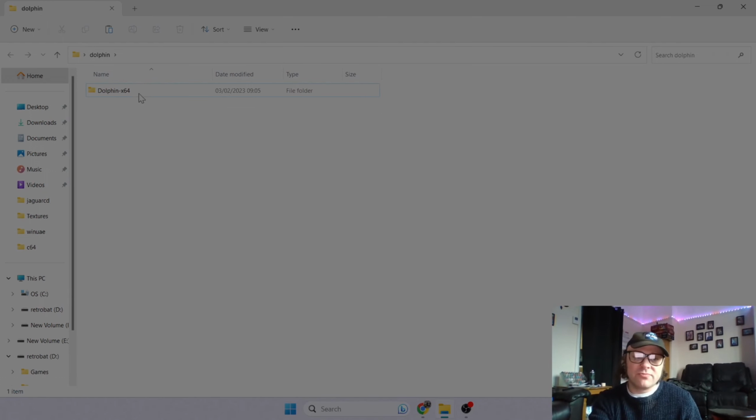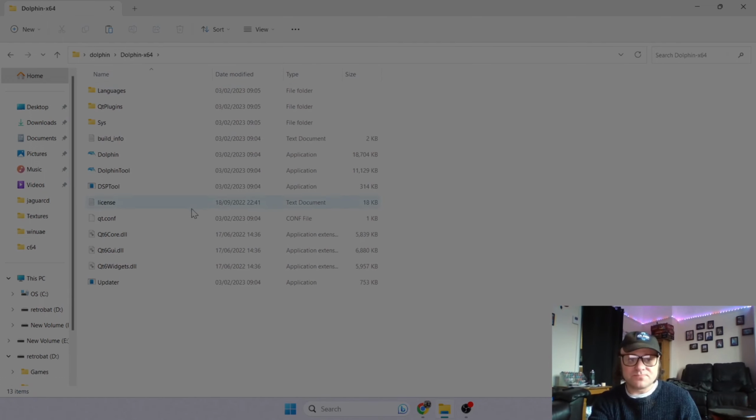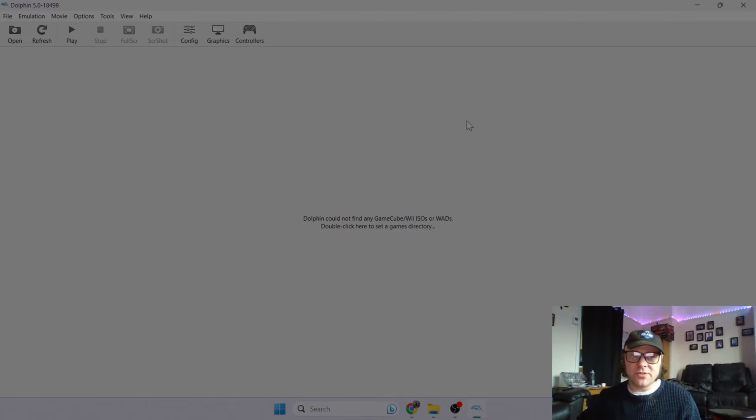Next thing we're going to want to do is actually go into this folder, Dolphin. You've got lots of different things in here. For now, what we're going to do is just double left click. So once we've opened up the application for Dolphin, this is what you're presented with. You don't need to mess around with BIOS files. Dolphin requires no BIOS files, so that's a bit of a bonus really.